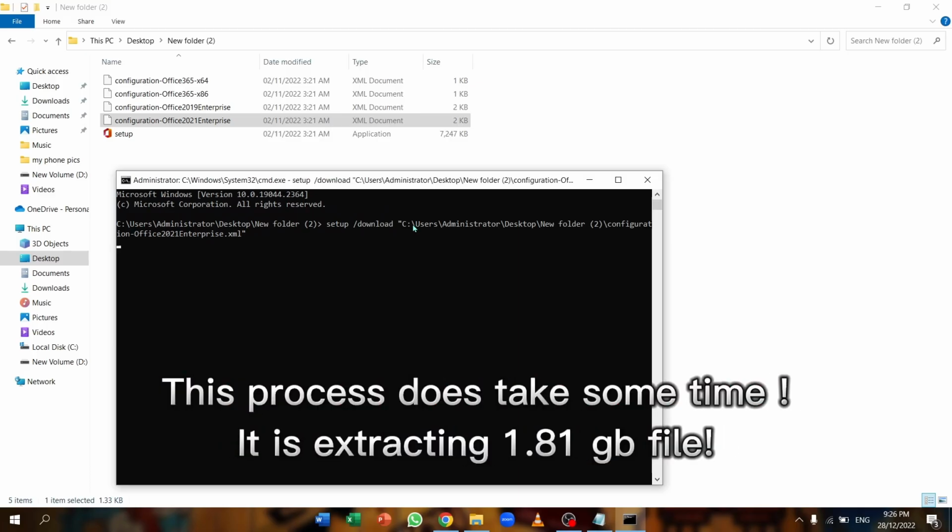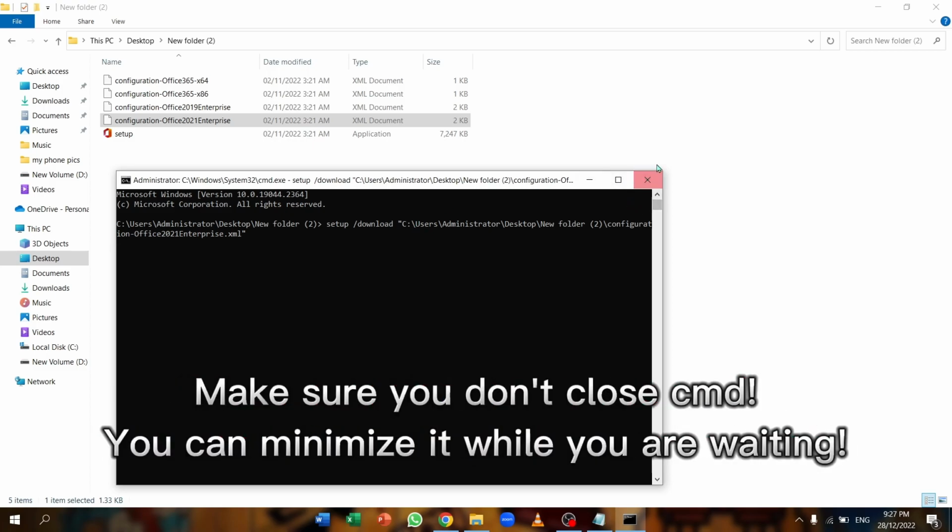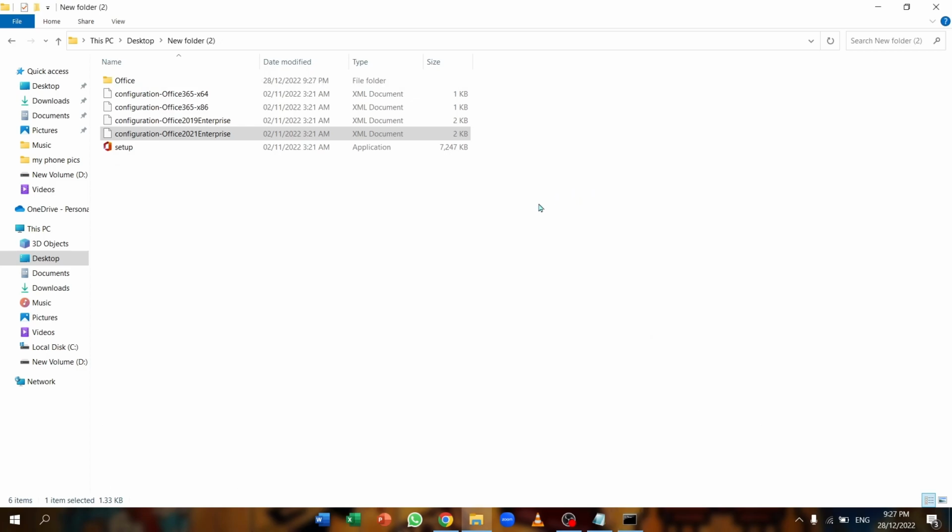Please be patient while it downloads. Make sure you don't close CMD. You can minimize it while you're waiting. If you're following me correctly, you will see a new file pop up.